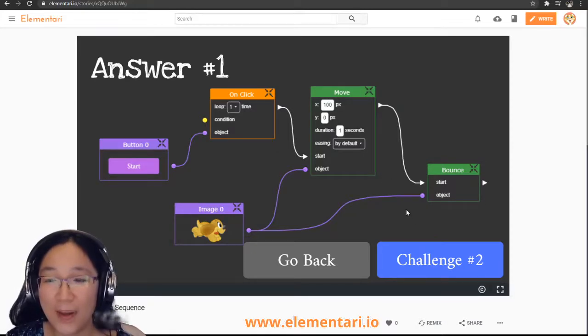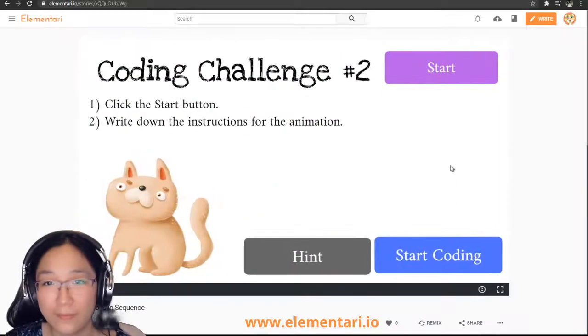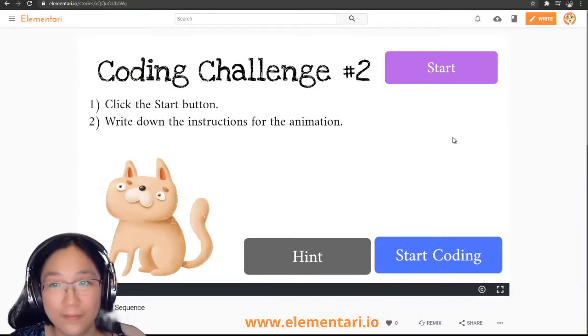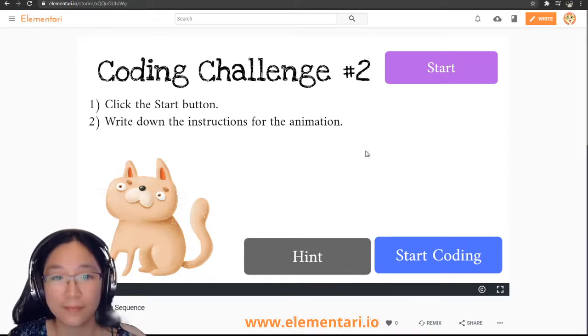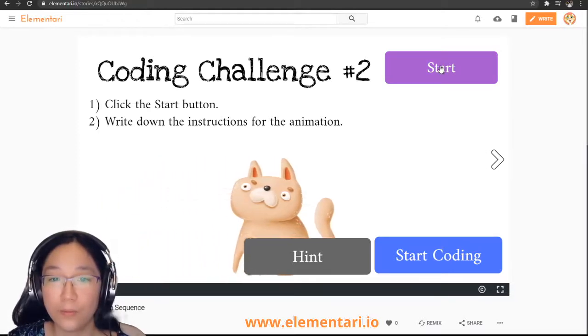And I'm going to go ahead and go to coding challenge number 2. If you need more time, pause again. And if you're ready, let's go. Let's get started with coding challenge number 2. Click on the Start button to begin the animation. Write down the instructions for the animation. Are you ready? 3, 2, 1, go!